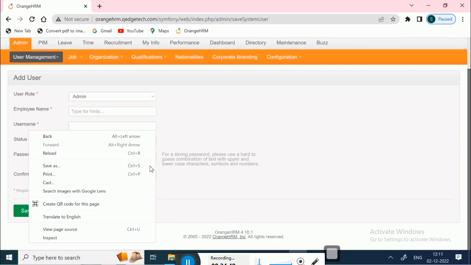Enter all remaining mandatory fields with valid inputs and click submit. Log out as admin and log in with the newly registered user. Expected: system should display the employee module, because this user I created with the employee role. Like this, we have to write the procedure.